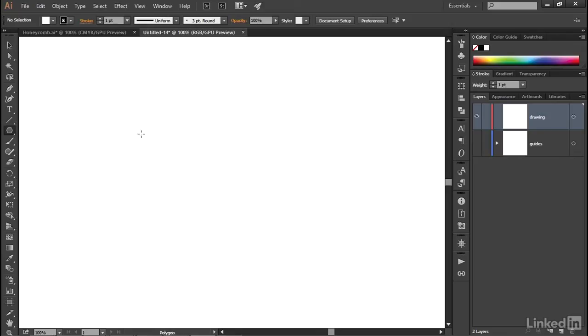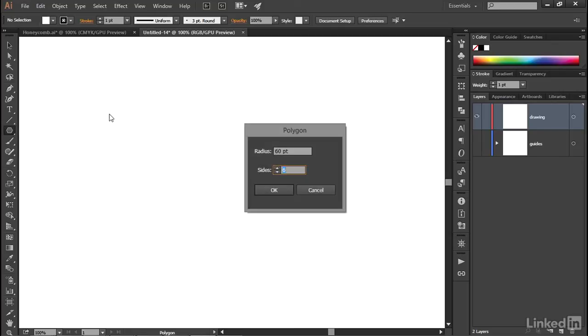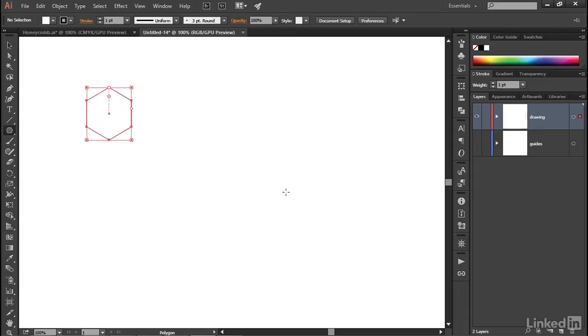Now, everything's designed with specific parameters in mind, so I'll just click someplace here inside the artboard. And for this technique to work, you need the sides value to be set to 6. We need 6 sides for our polygon. And you can really adjust the radius value to taste, but again, if you want to work with my values, then you want to go with 60 points to start. At which point, go ahead and click OK to create that initial polygon.